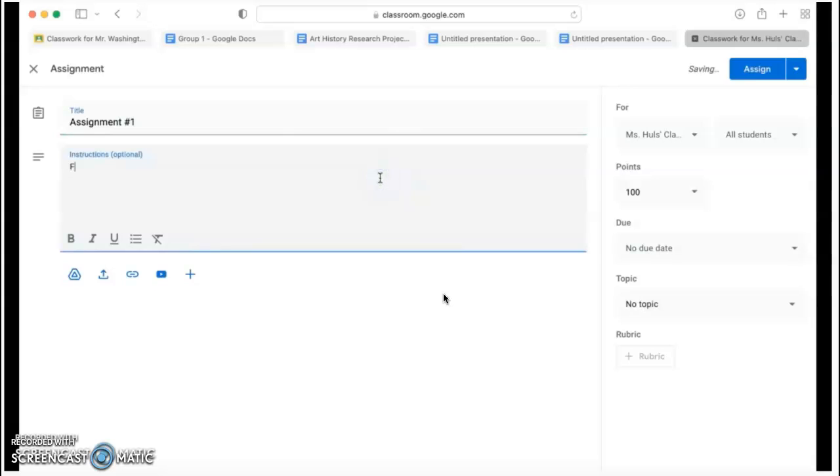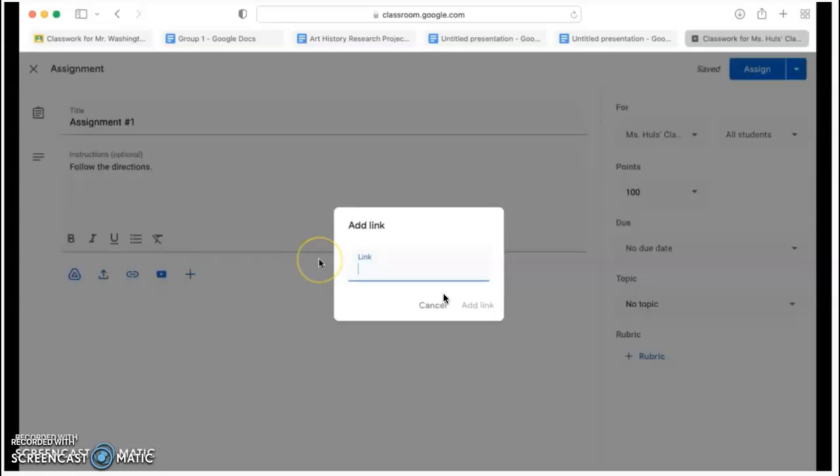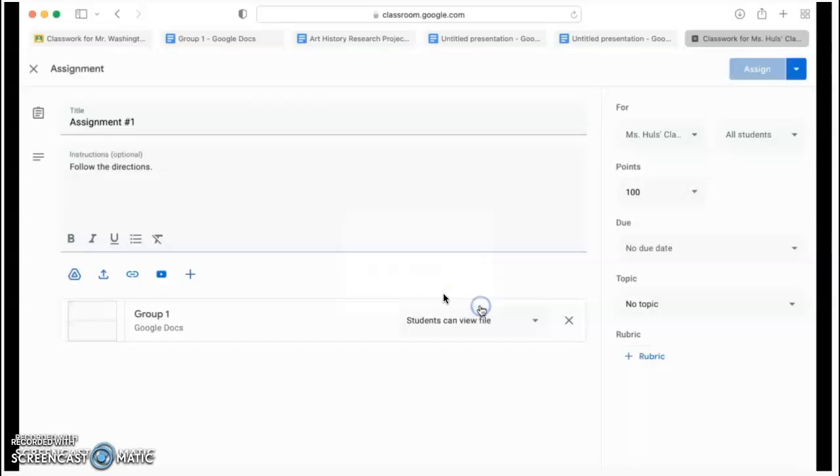And then you can click on instructions, which are not needed, but I just put in there follow the directions. And you can share links on your assignments. So here I just added a link, and you can just copy and paste any link in there and click add link, and that link will be right there.